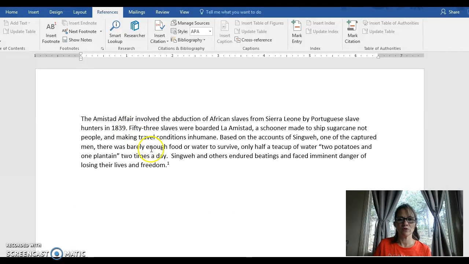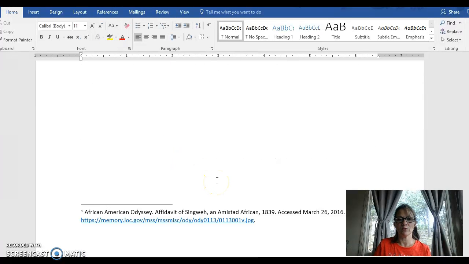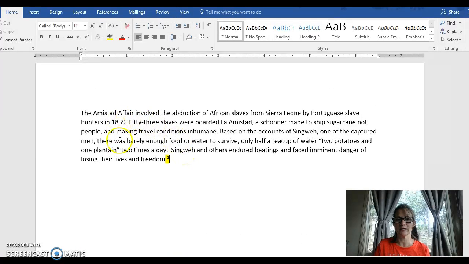And we'll scroll back up and you'll see the number 1 here, which I'll highlight for you so you can see it a little bit easier. So there's the number 1, and then if you go down, here's number 1. So that citation correlates with this information and this quote that I have inserted into my text.